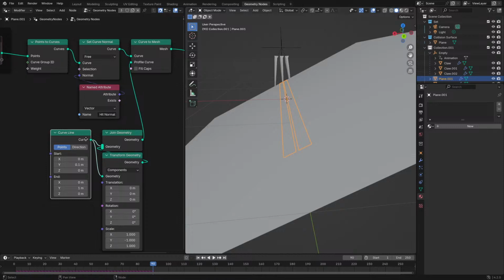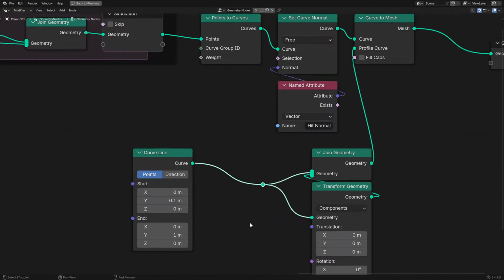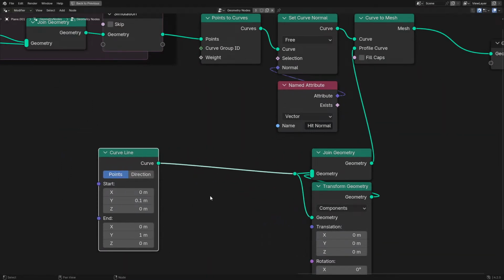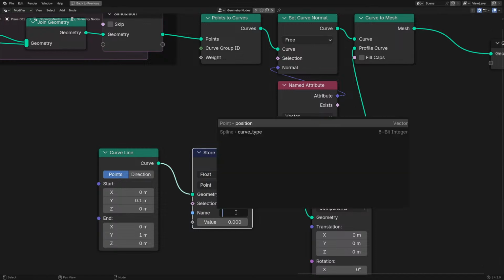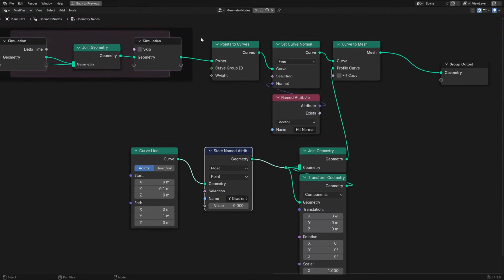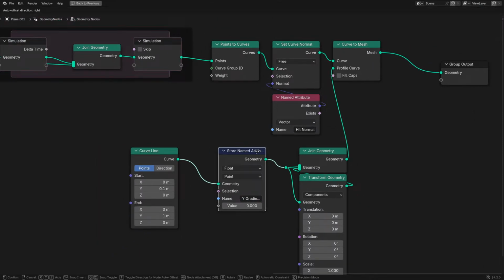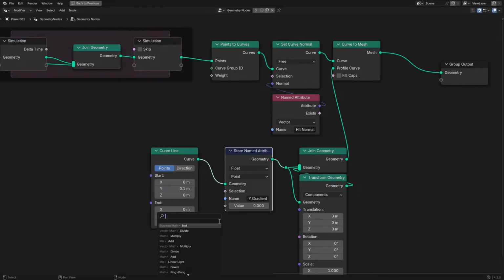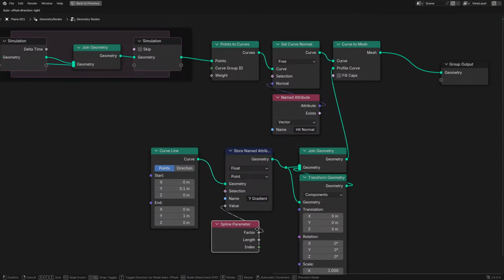and then we need to capture the gradients so that we can then displace this later. So let's do that. We just want to store a named attribute, which is the, I don't know, I'll call this the y gradient because the x gradient would be on this part. There we go, profile curve, and this will be the spline parameter factor.